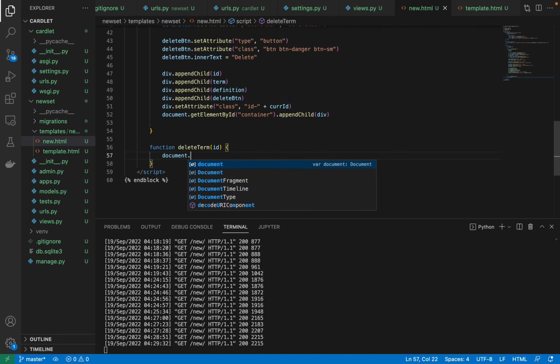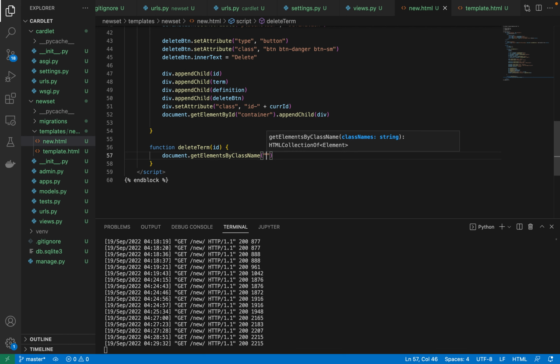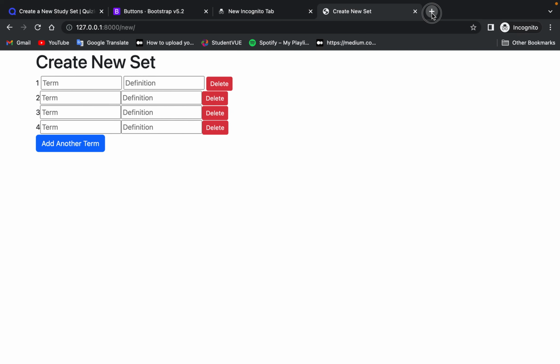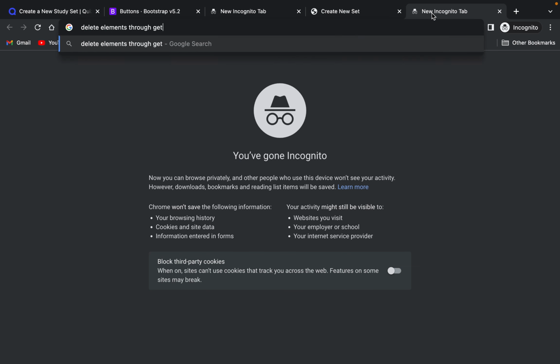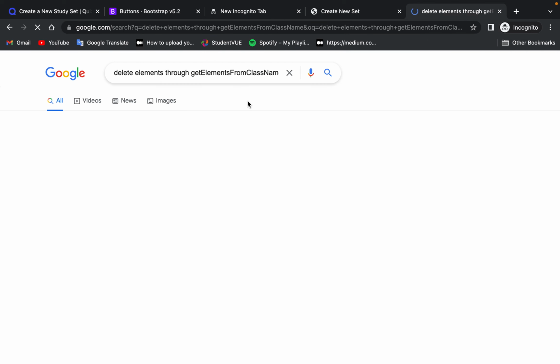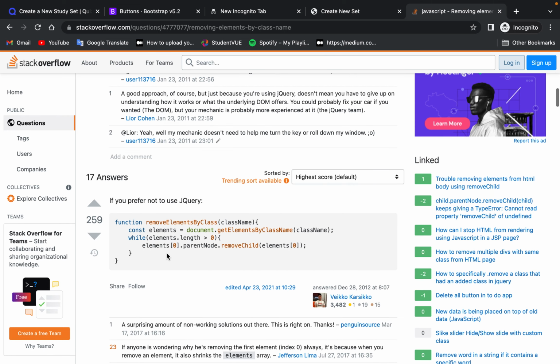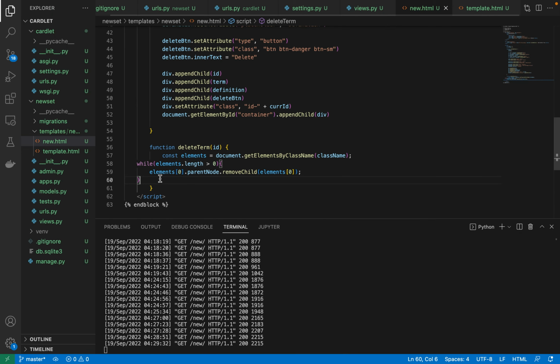All right, so deleteTerm. To delete a term, I have to say document.getElementsByClassName, ID.delete. How can I just delete them? Delete elements through getElementsByClassName. And you use a forEach loop. Now just cut and paste. Alright, whatever. Okay, yeah, I don't want to use jQuery because I don't like jQuery anymore. ID dash plus ID. There we go. All right. Okay, great. So now that's been deleted.